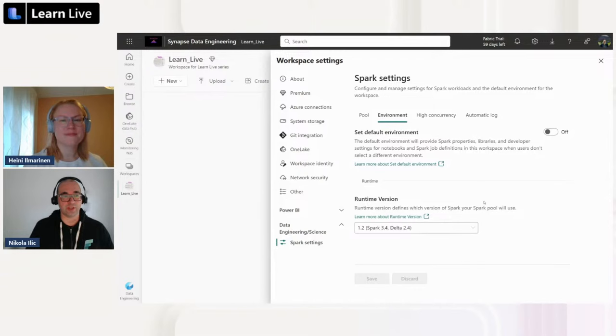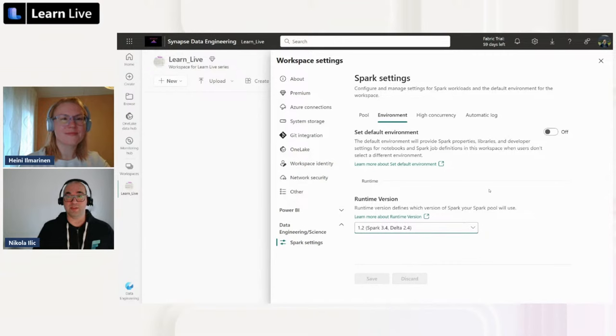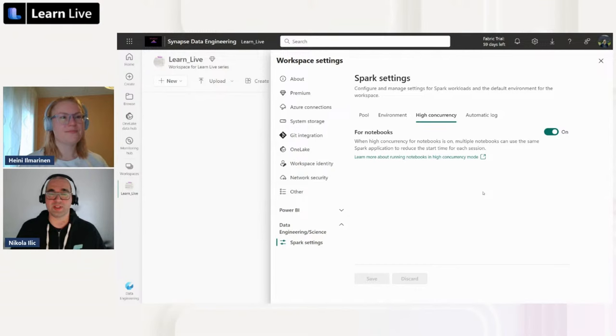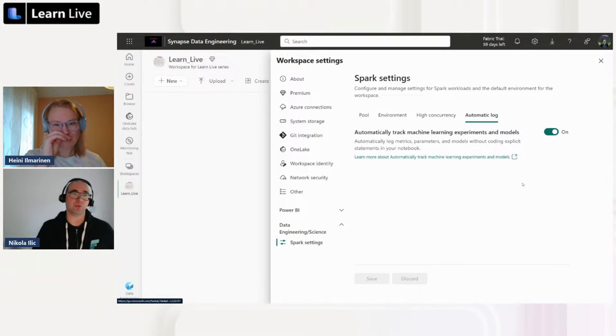And also you can change the runtime version. The one that I'm currently using is the latest one. I'm not using experimental. You can play on your own if you want. So that's where you set the default environment and where you set the runtime version. Then also under high concurrency, I suggest you keep this option turned on, because then multiple notebooks can use the same Spark application to reduce the start time, so the time needed for the Spark cluster to get up and running, and also automatic log, which is helpful for automating machine learning experiments and models in the background.